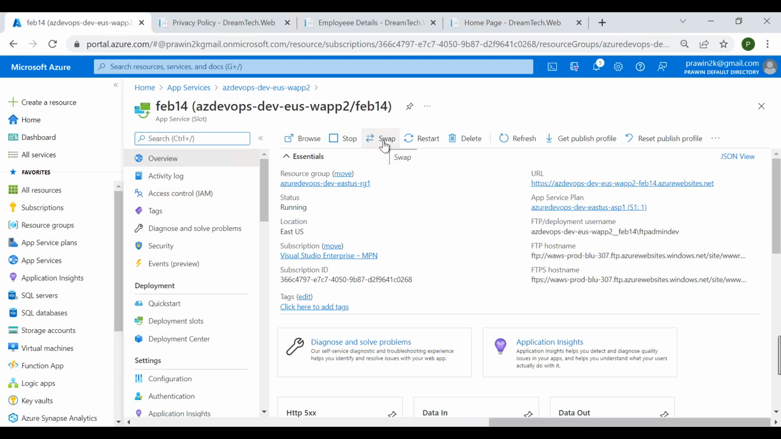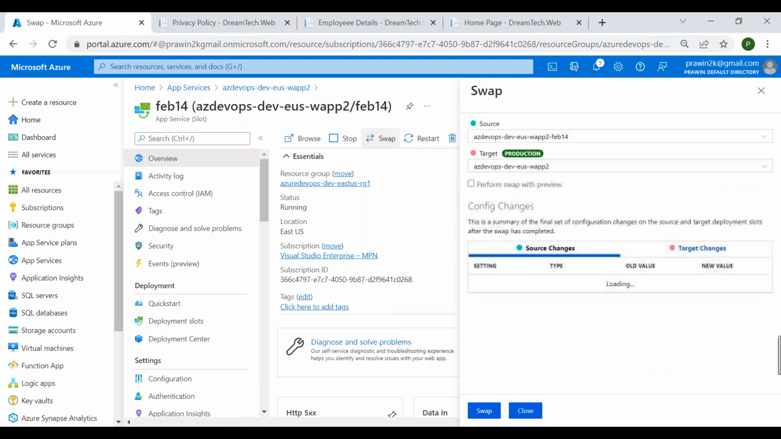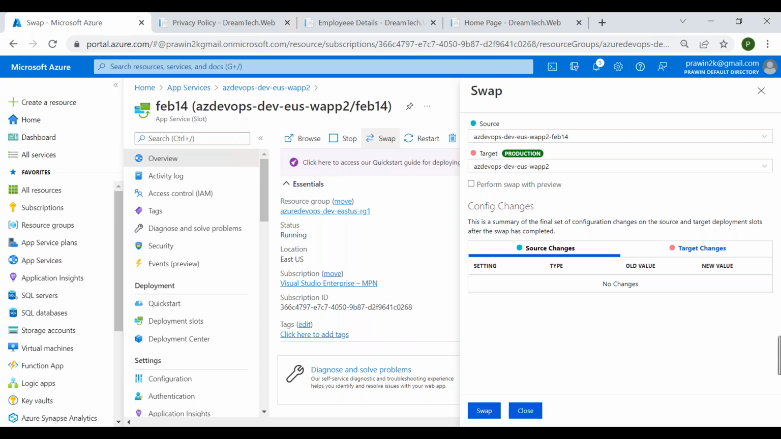Click on swap now. Please pay attention, guys. Now here, focus on these config changes. What are the settings in source? What are the settings in target? There is no change, that's what it says, right? But actually there should be a change, right? GST must be 0 and the connection should be referring to the test connection string, right?